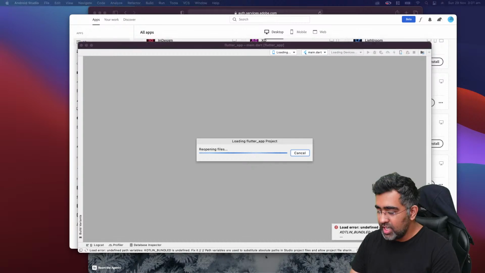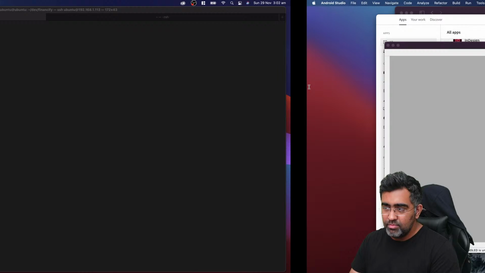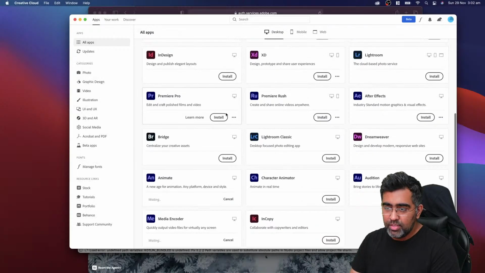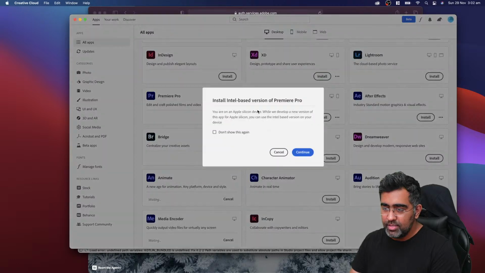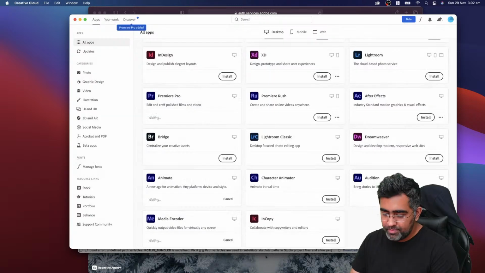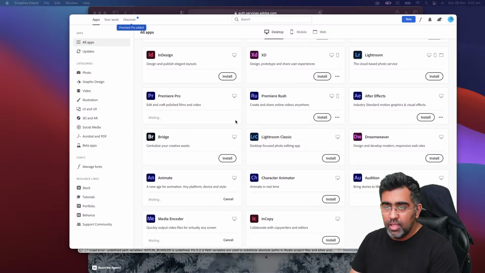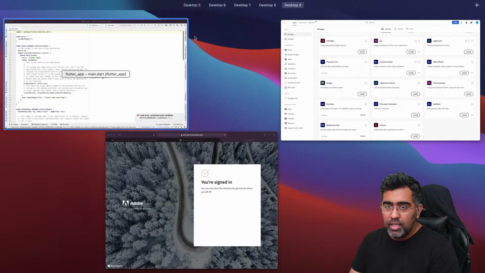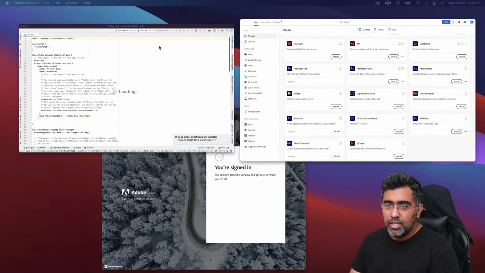Okay, so we got the Flutter project opening, so let's wait for this to actually figure out our device as well. I don't think I will have any video here, so I could use that on Premiere Pro, but I'll still install this. It'll tell me you're on an Apple Silicon device. While we develop a new version of this app for Apple Silicon, you can use the Intel based version on the device. Yeah, continue, do it. Okay, it's installing.